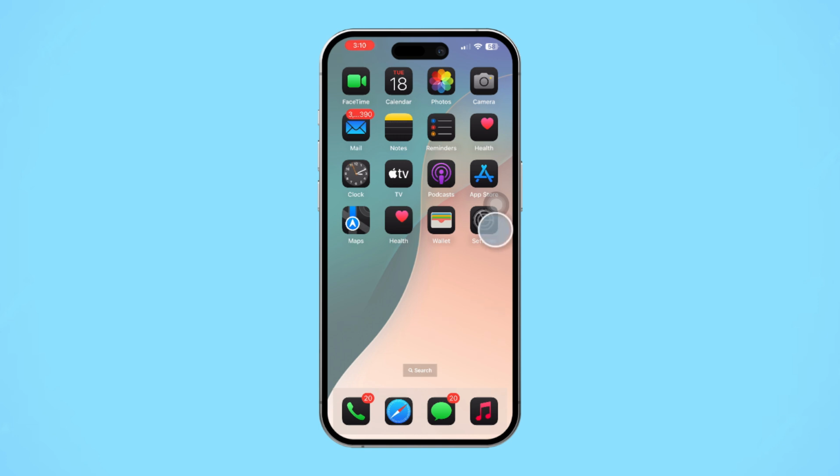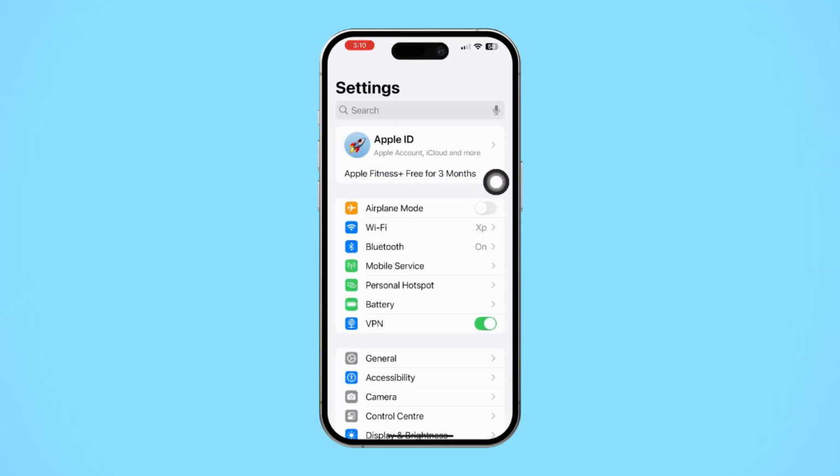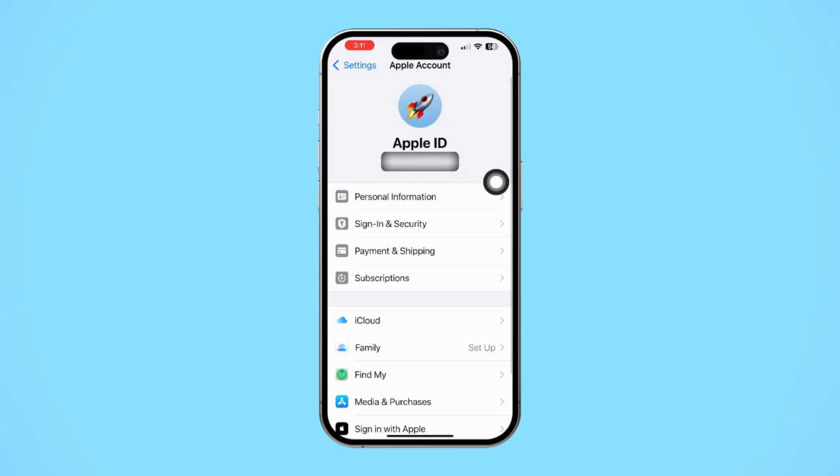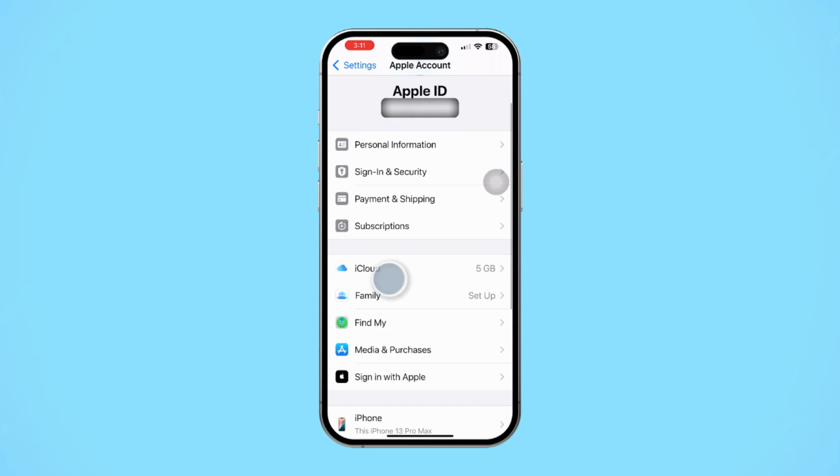First, open the Settings app on your iPhone. At the very top of the Settings menu, you'll see your name and profile picture. Tap on it to go to your Apple ID settings. Once you're in the Apple ID menu, look for and tap on iCloud.